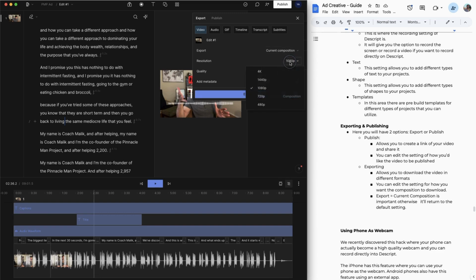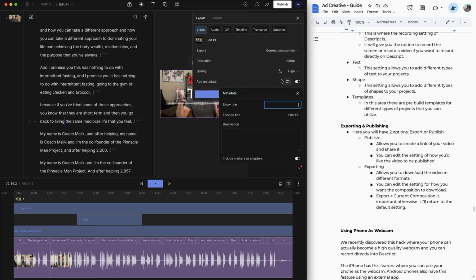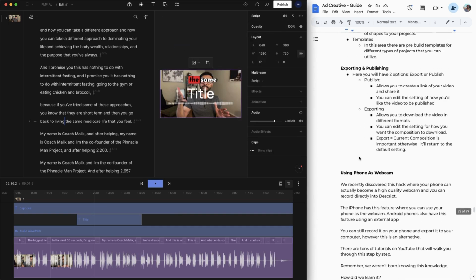Okay. Then you can change the resolution to it, change the quality if you want. If you want to mess around with the sample rate, the audio bit rate, the normalized volume, you can do so as well. And if you want to add any metadata, you can do that as well if you wanted to change the title of the video. So that is the entire exporting and publishing section of Descript.